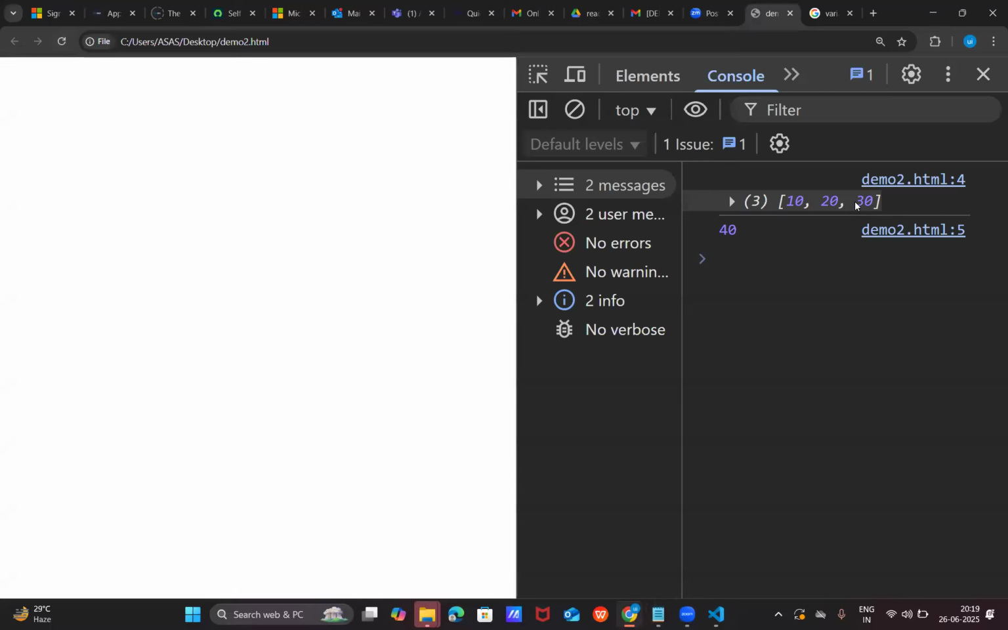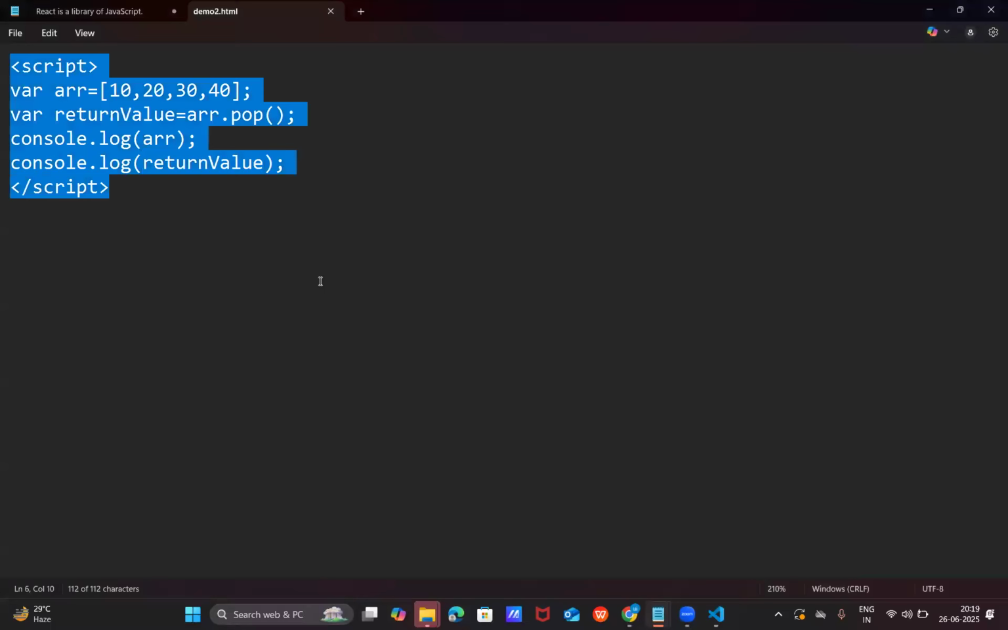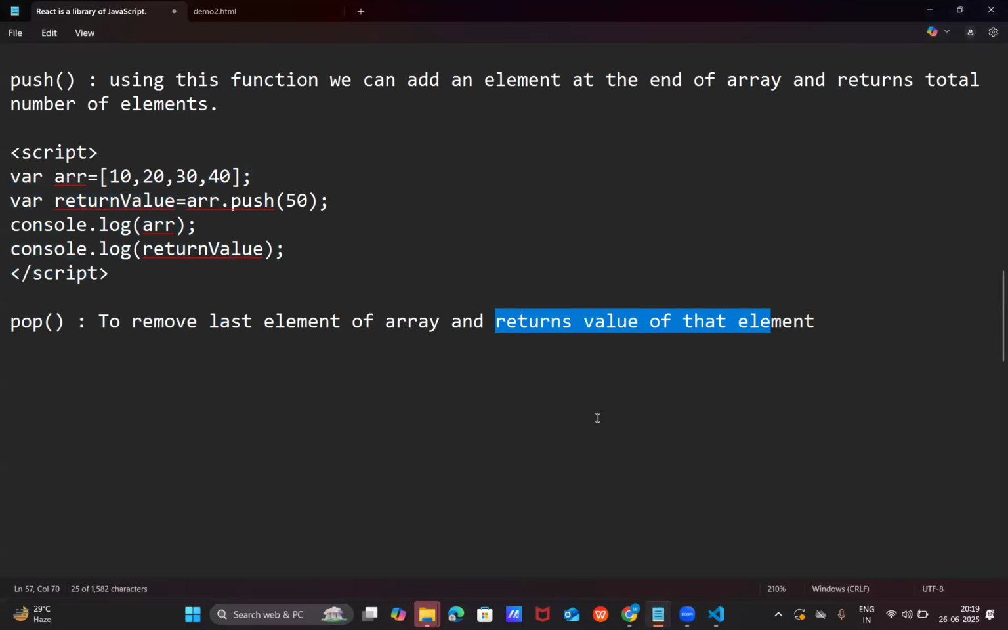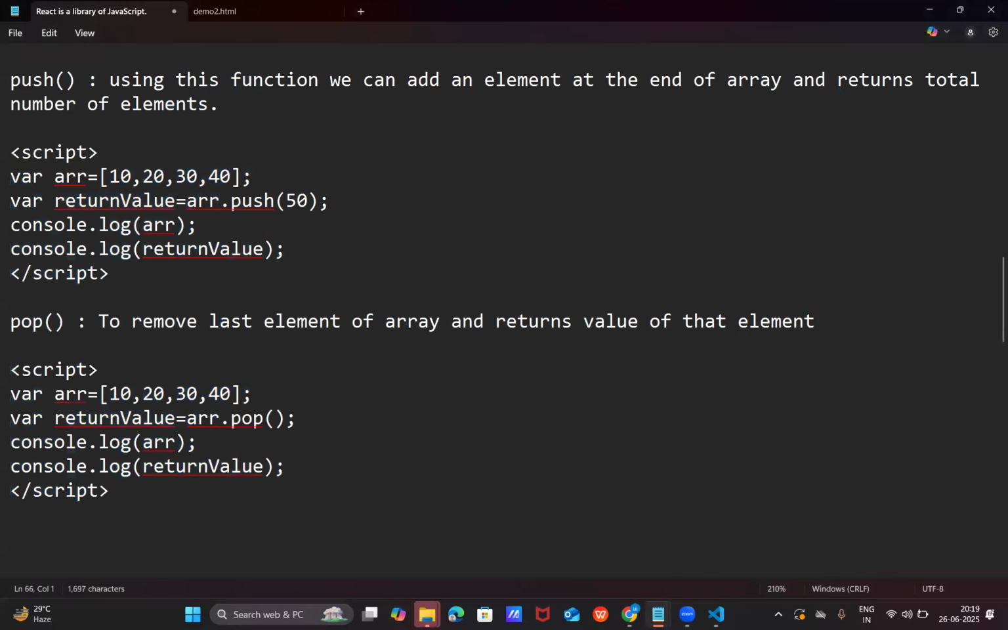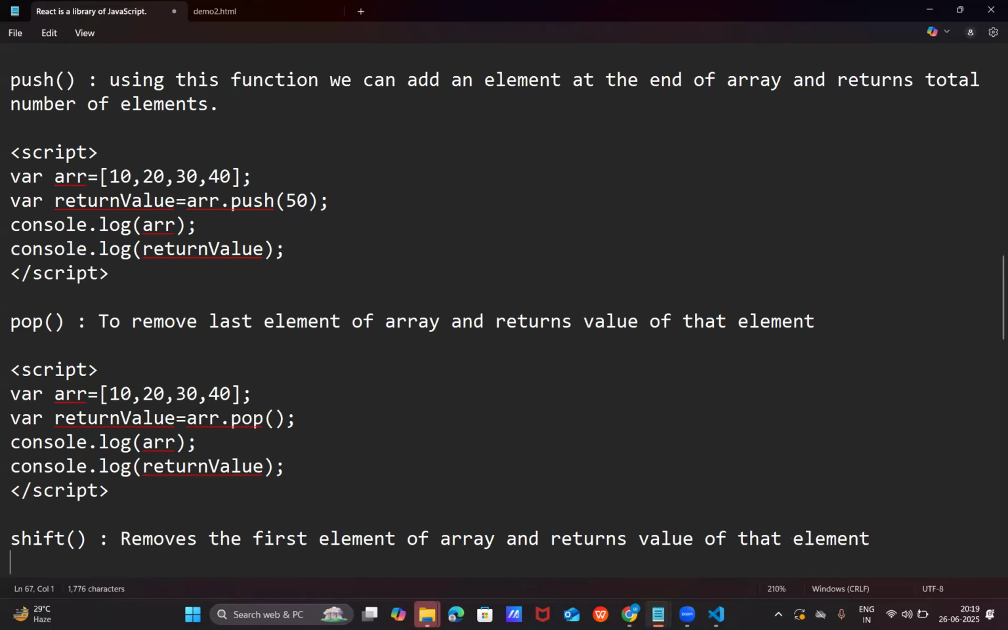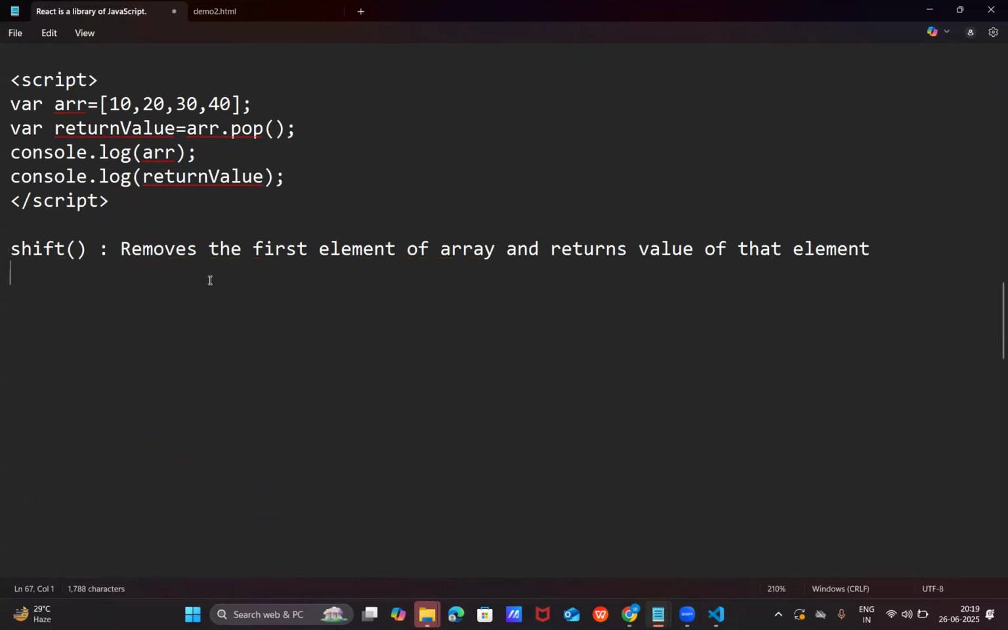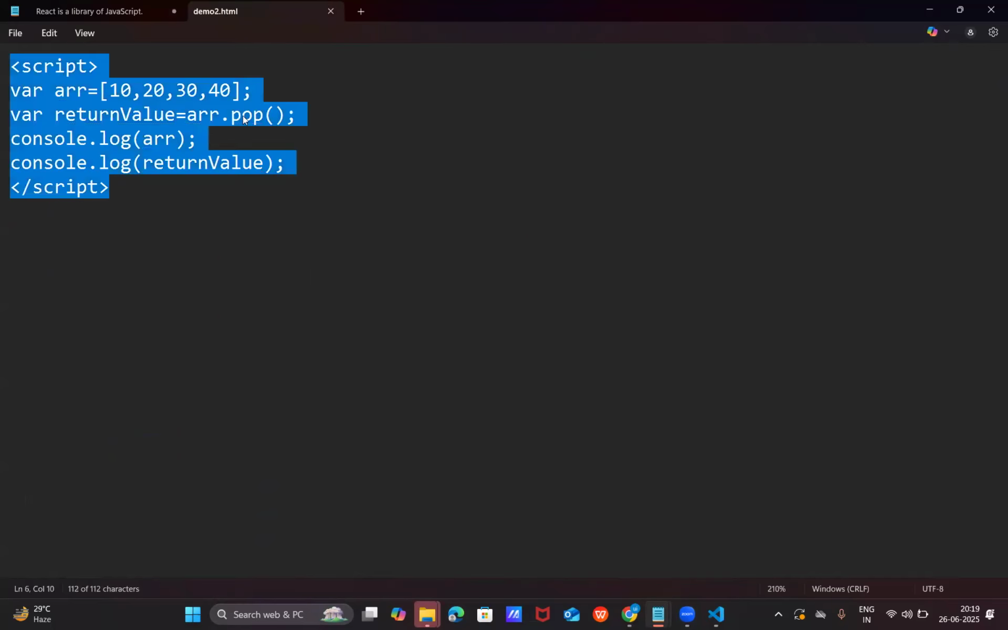So 10, 20, 30, these are the elements in this array, and here we have 40 at last. This is about pop. Next, shift. It removes the first element of the array and returns the value of that element. Now you can see here that shift has been applied.